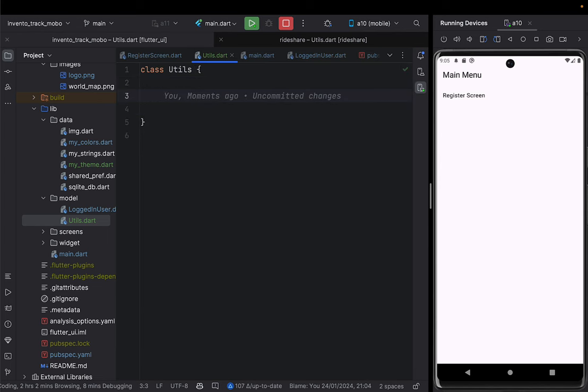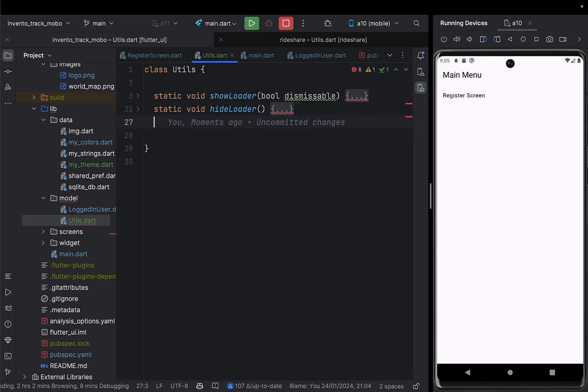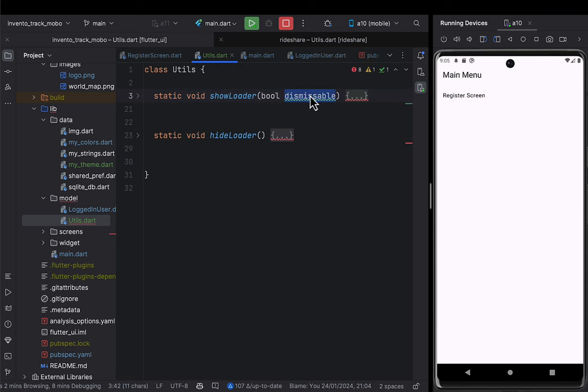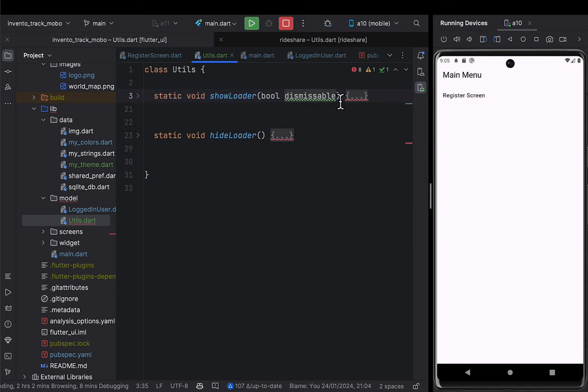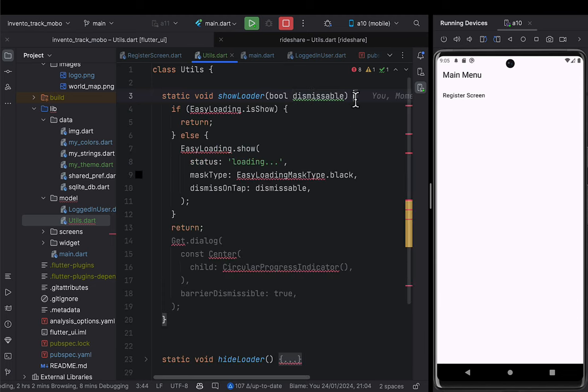All right, so in this Utils, I'm going to put two methods. One method is for showing the loader. Another method is for hiding the loader. So just go ahead and say static void showLoader, and then it will be receiving a boolean. This boolean tells whether the loader should be dismissible or not. Dismissible means that if someone touches on the loader, it should be hidden. If it's not dismissible, it means that even if someone touches on the loader, it should not show anything. It should just block the user.